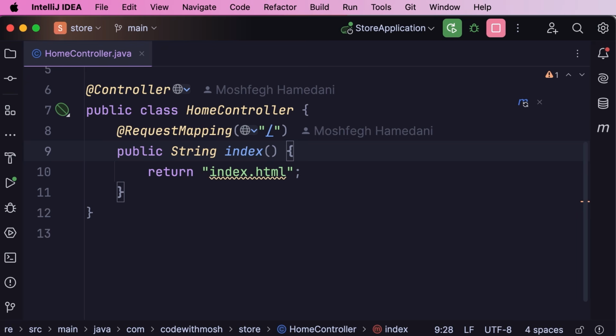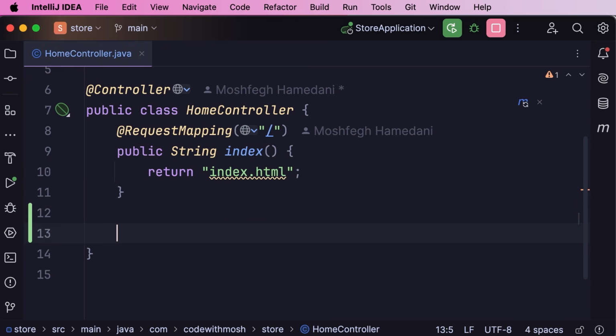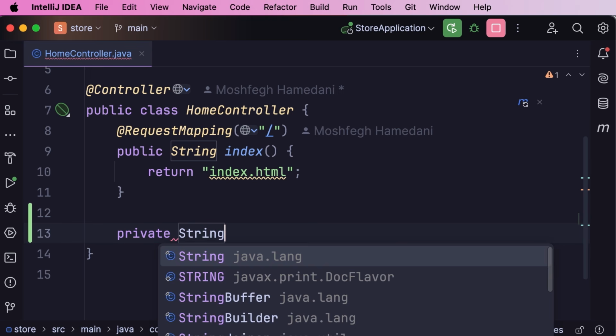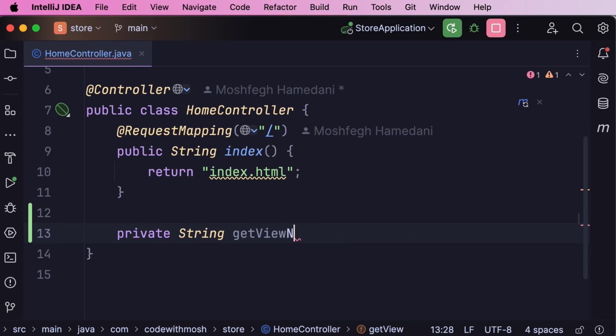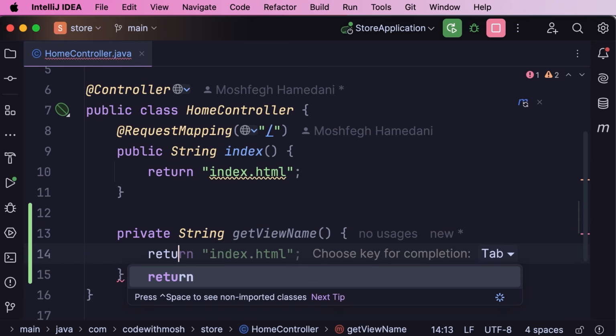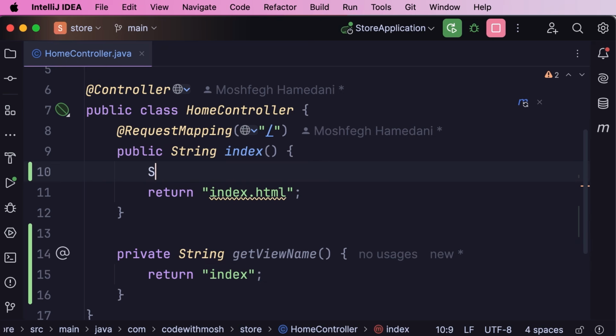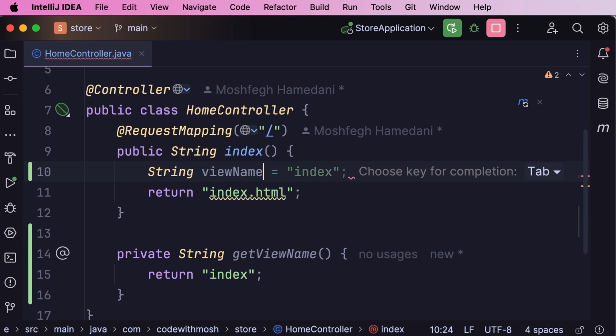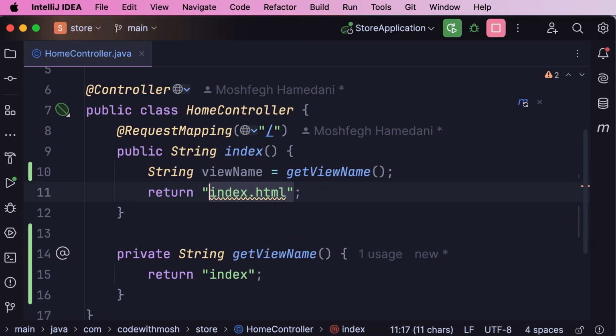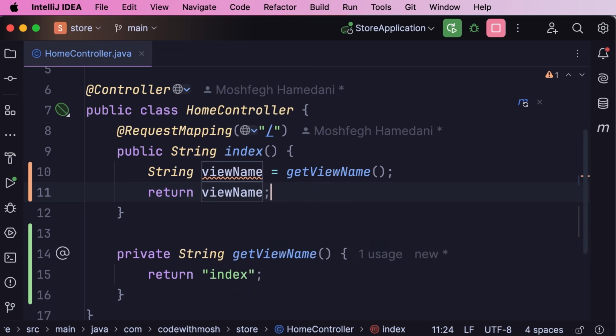Back to our home controller, let's make a few small changes and introduce a bug. First, let's define a private method that returns a string. We call this getViewName. And here we return index instead of index.html. Now back to our index method. First, we declare a variable called viewName. And here we call getViewName. And then we return viewName. Obviously, this is unnecessary. This code is very redundant, but we are deliberately doing this for the purpose of debugging.